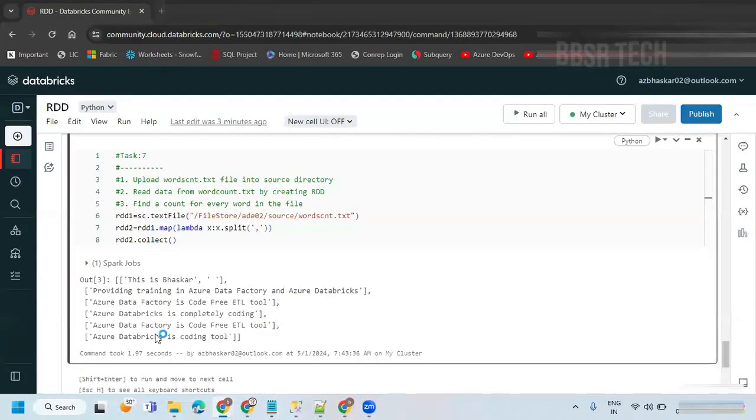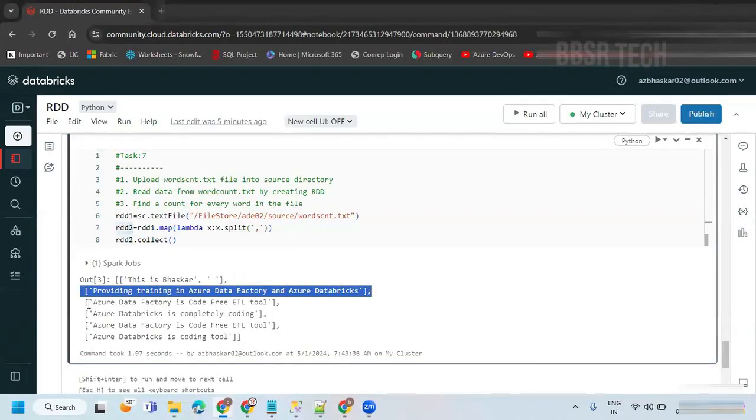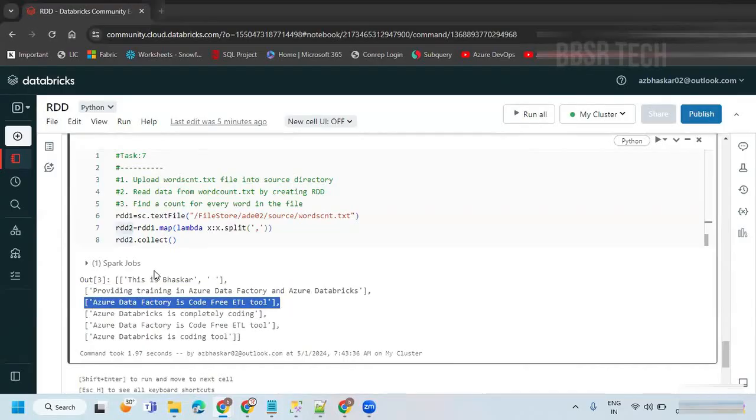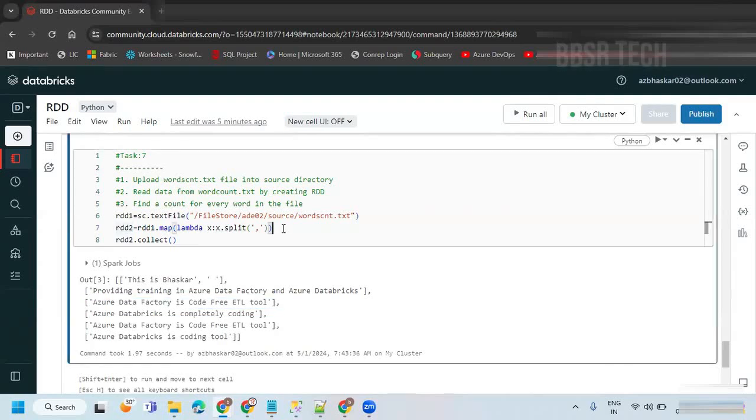I'm back. So here I have a list inside a list. This one line is one list, this one line is one list, this one line is one list. Previously, all lines were together in one place as one list. Now once you have done this, we need to flatten this.